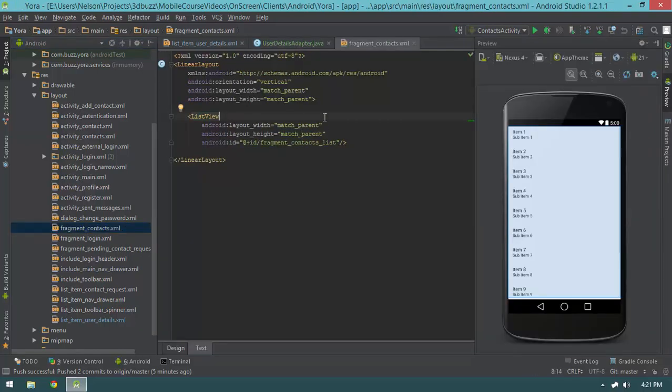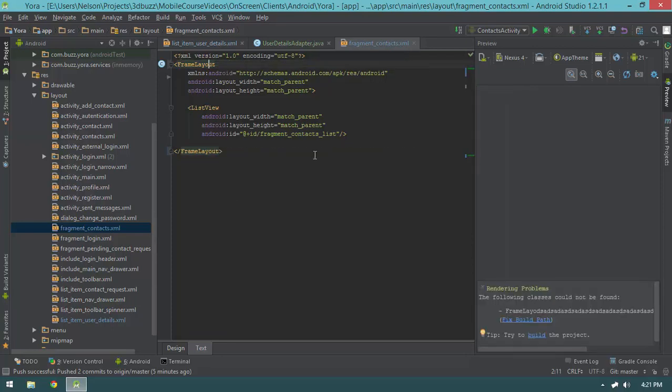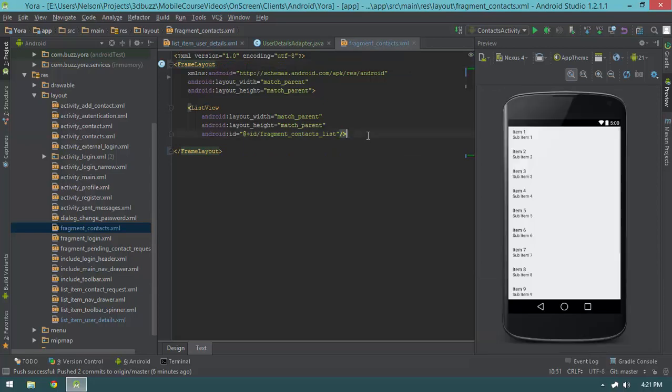And in fragment contacts, what I'm going to do here is I'm going to change the root layout to be a frame layout. Then I'm going to remove the orientation attribute because it's no longer needed. Also note that you're going to want to change the beginning and the end tag at the same time. However, the newer version of Android Studio does that for you. So as I change one tag, the other tag changes too. So that's really cool.